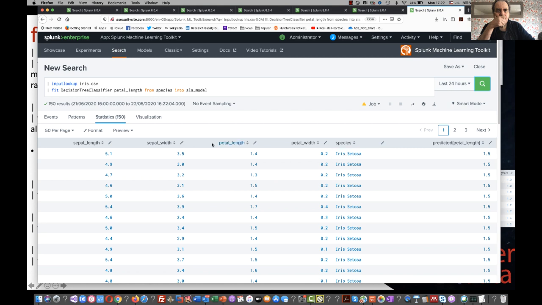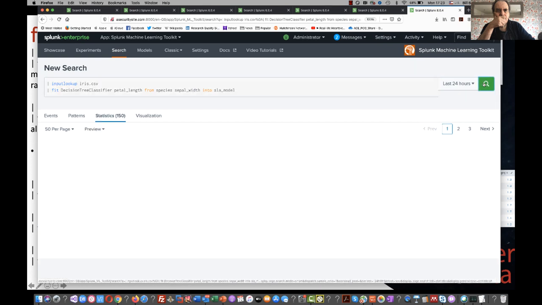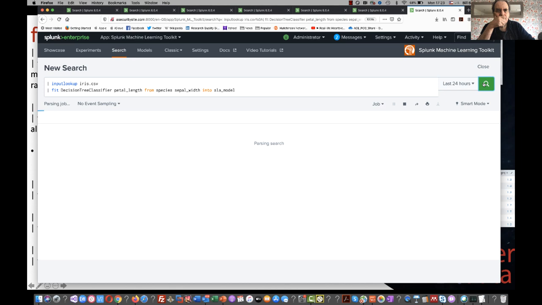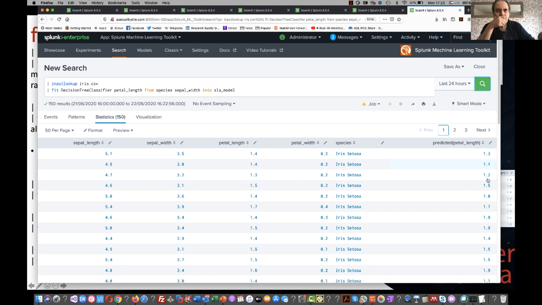Okay, and so with this one, we can take categories. In this case, we have categories of the flowers, and we can actually use them to train on our data. So this is taking non-numeric and numeric values and predicting with them. We can take species and we can take sepal width, and our decision tree classifier will train with those two values, even though one value is numeric and the other one is a string. Then the decision tree classifier is still able to make a prediction here.